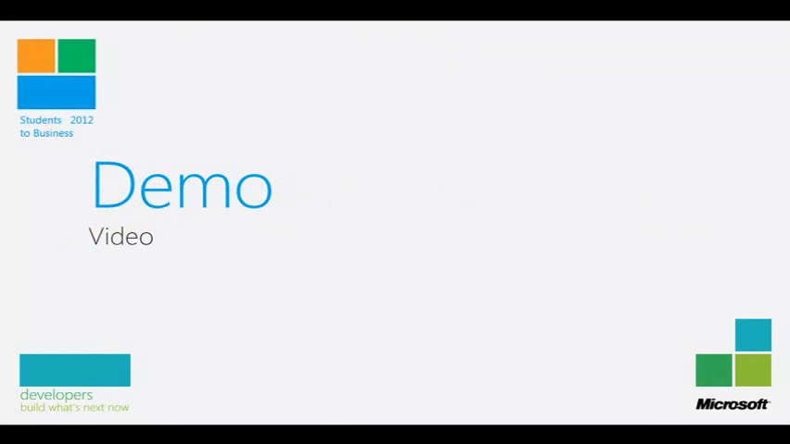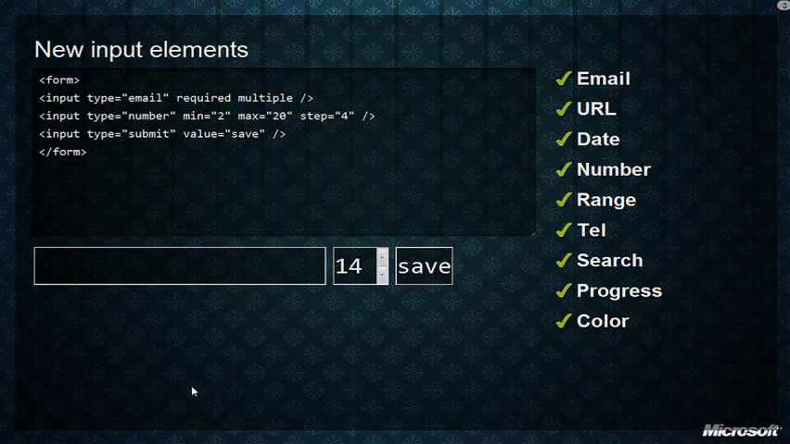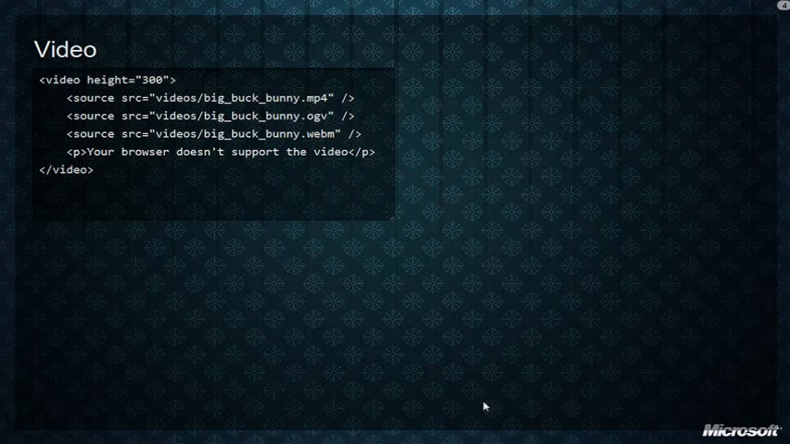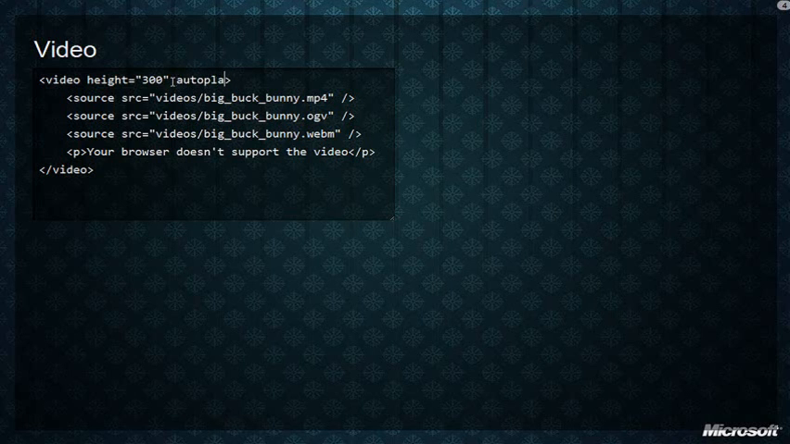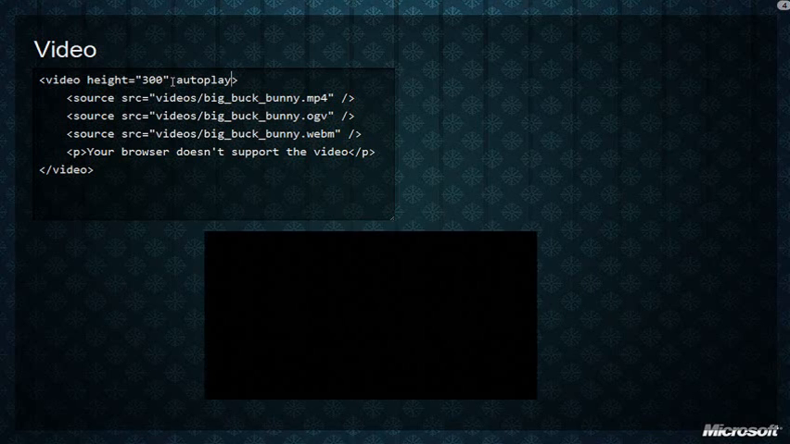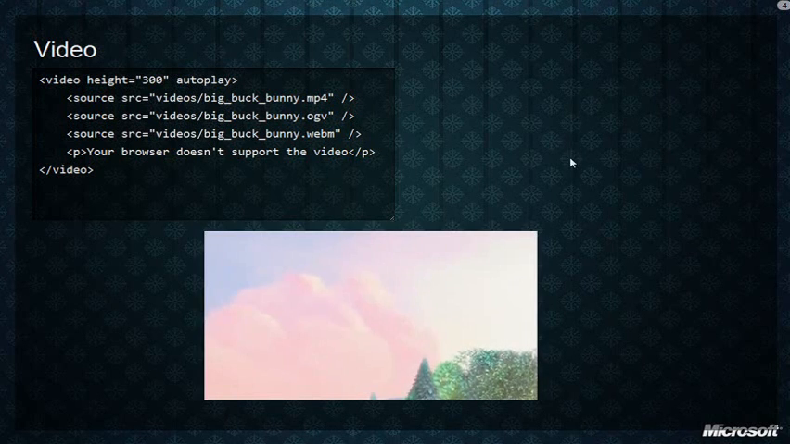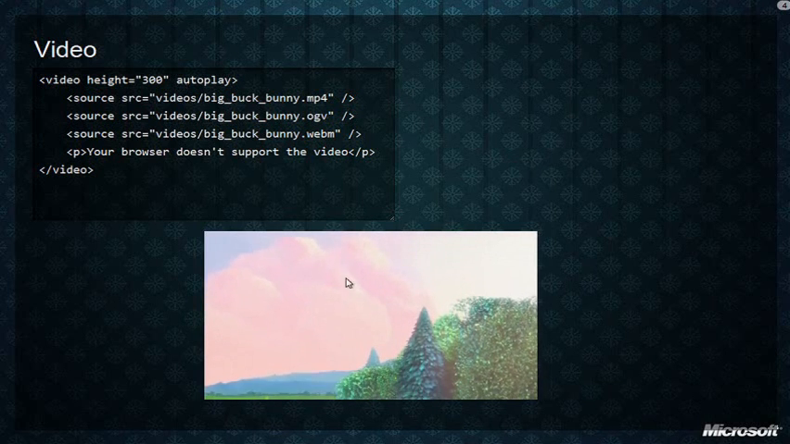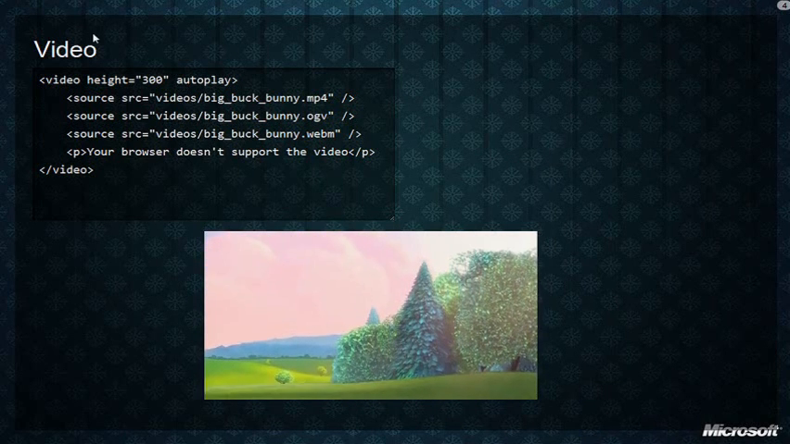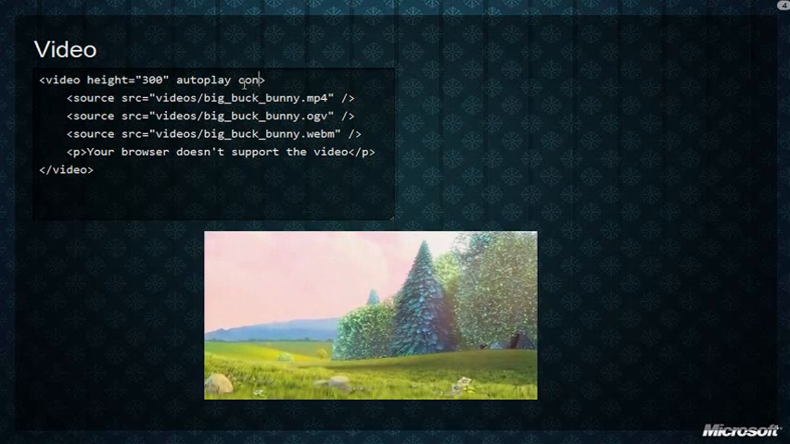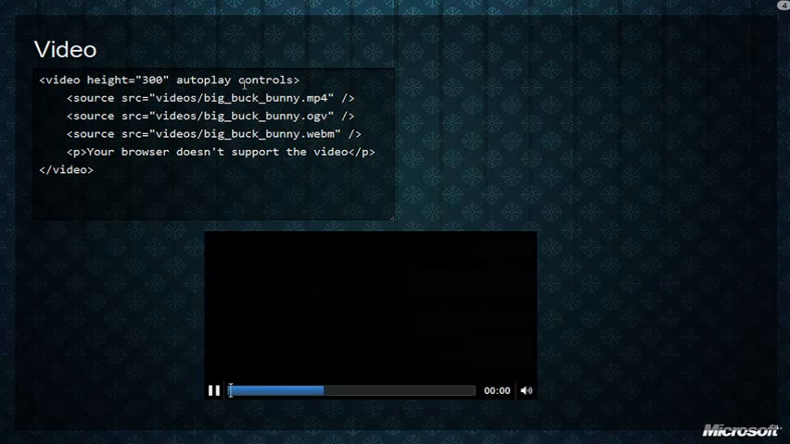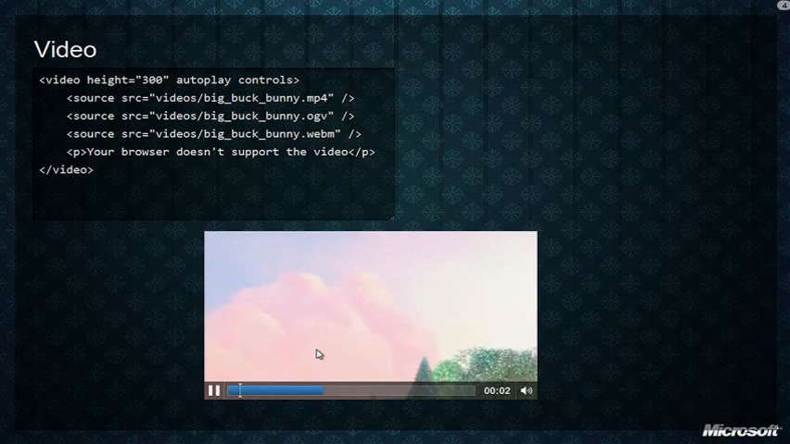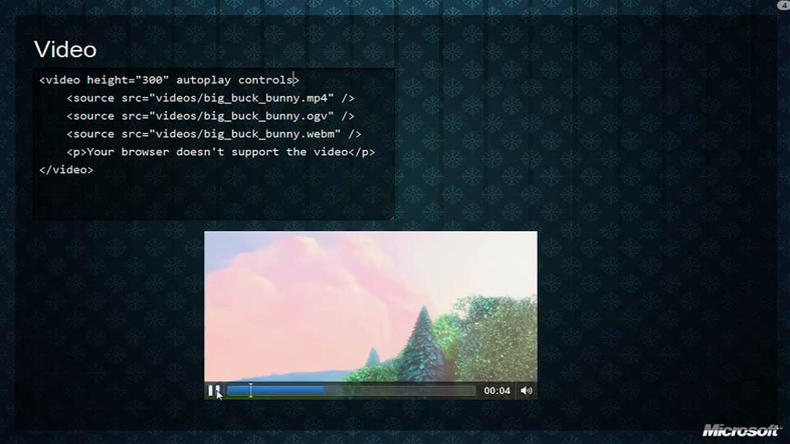Now, the demo on video is pretty simple because it's simple. So now I have the code here, the video code. I'm setting the height. What I'm going to do is start playing the video from the moment that it loads, so I'm going to set the autoplay attribute. And there you go. And this is the video of Big Bug Bunny. At this point in time, I don't have controls. So what I need to do to get the controls over there is use this attribute, and now I have the controls inside the video.